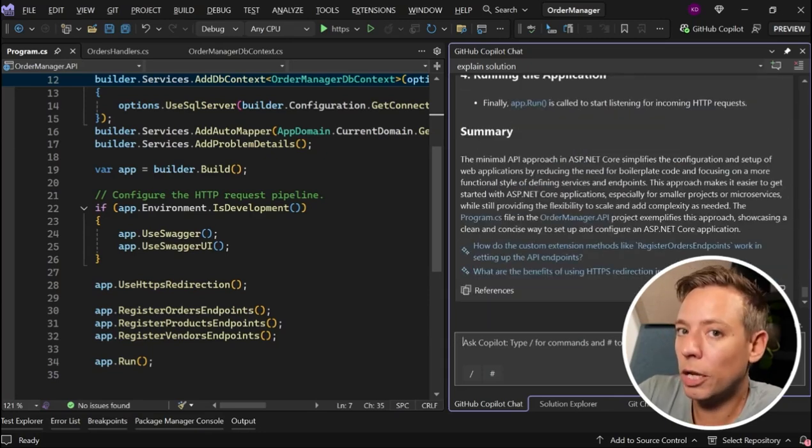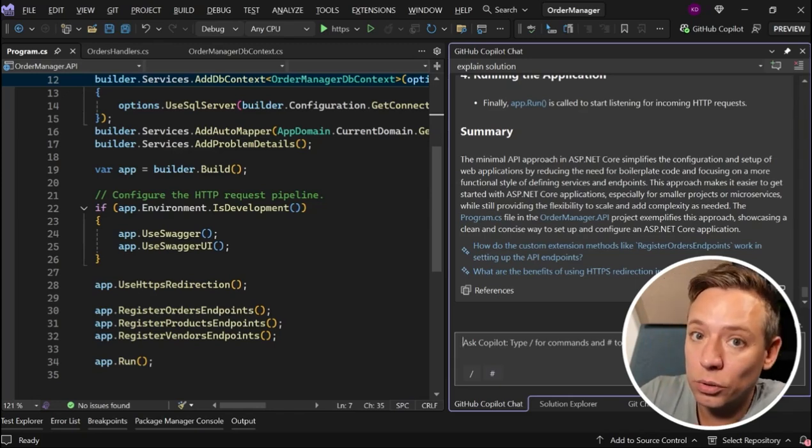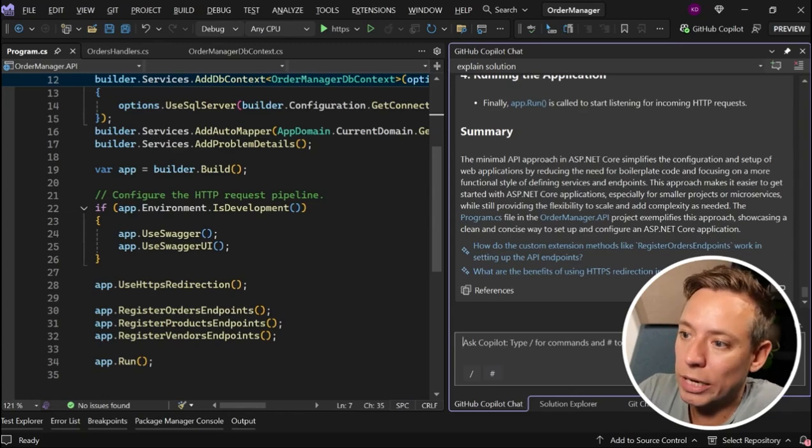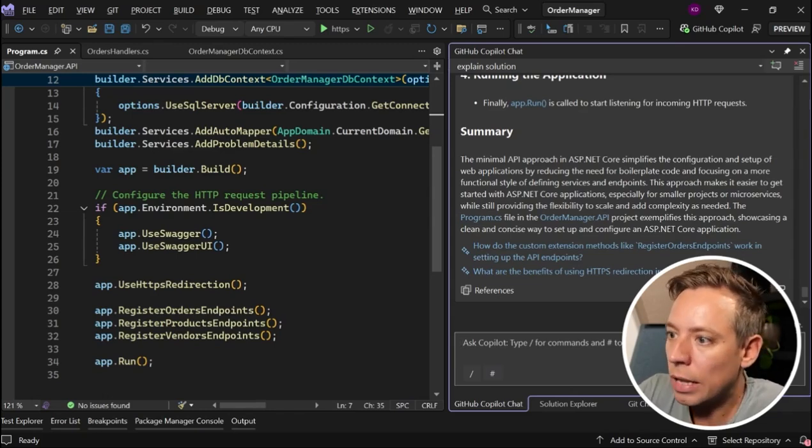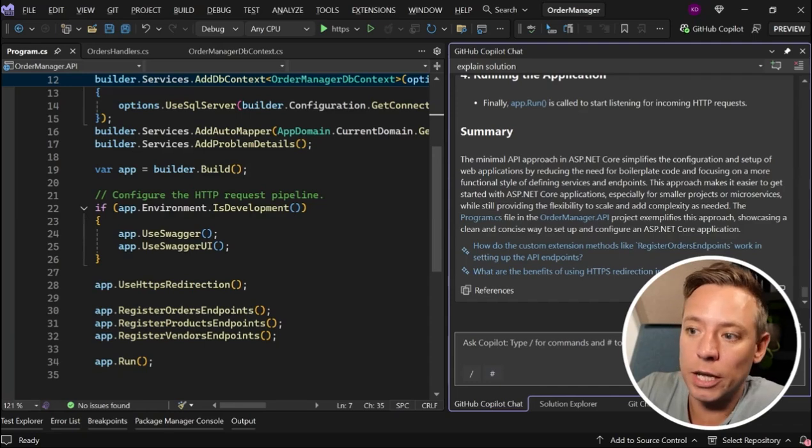So there we go. With that we got a pretty good explanation of the codebase. We know that the minimal API approach is used. We know that the handlers are defined in orders handlers and related classes. We know that AutoMapper is used for mapping. We know that the handlers call into the order management database context to interact with the underlying data store. And you know that the Order Manager API you're working on is the digital backbone of an order management system, with a domain model that focuses on orders, products and vendor information. That seems like enough info to start developing.